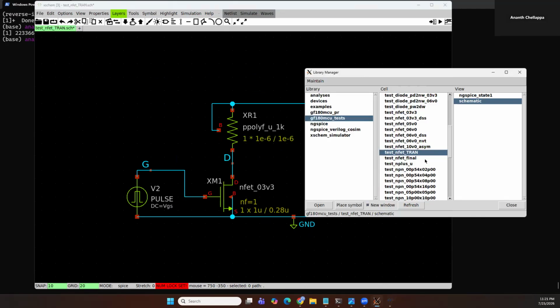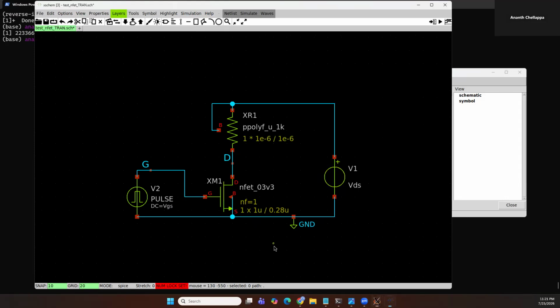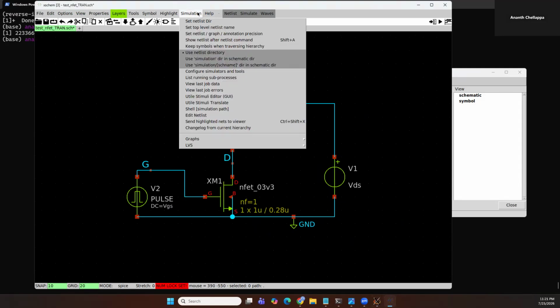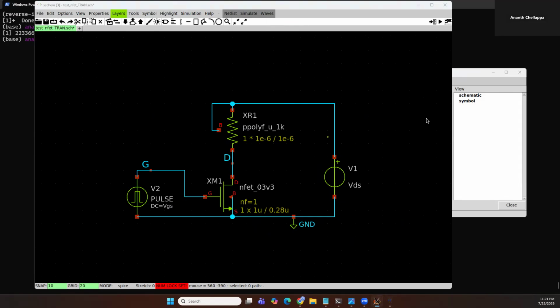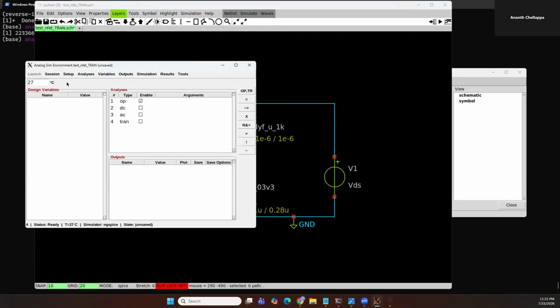Let's see if I have something that has a symbol view. Oh, something actually has a symbol view. I don't know why. It's probably easier to... okay, I think I'll go ahead and demonstrate the analog sim environment with this guy. Simulation tools, analog simulation environment. And that's been made to look similar to Cadence. But here I can load the saved state.